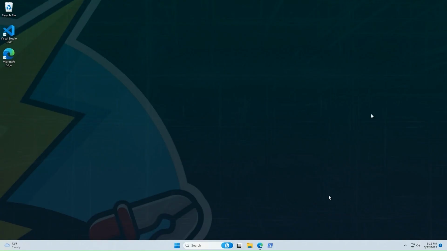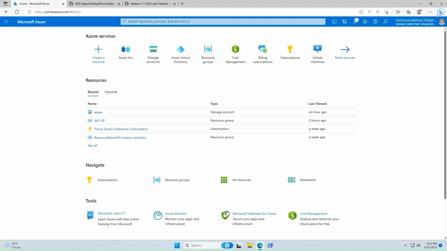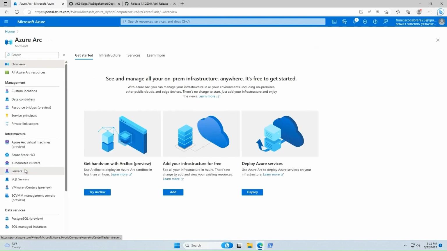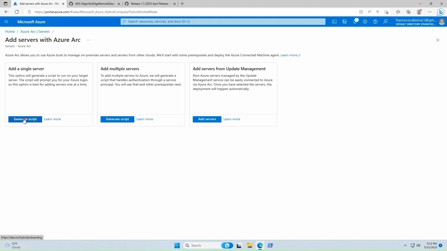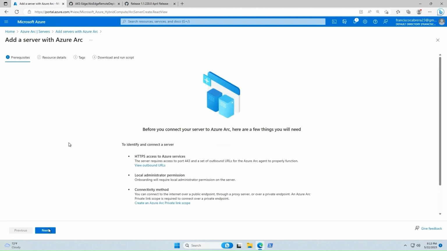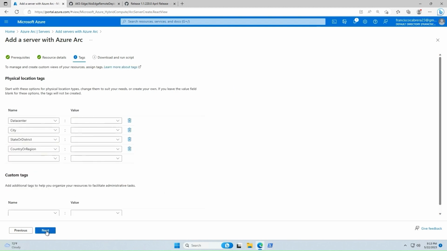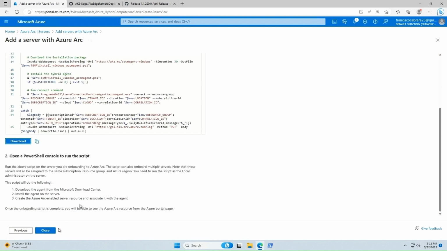We will start by connecting the Windows host OS using Arc for servers. So we'll go to the Azure portal, into Azure Arc, select servers, add one generic script for a single server. Next, I'll be using my AKS resource group, and in particular, I'm going to be using East US 2 and Windows. I'll just leave all the location tags empty, and it's going to generate a script, so I'll just download it.